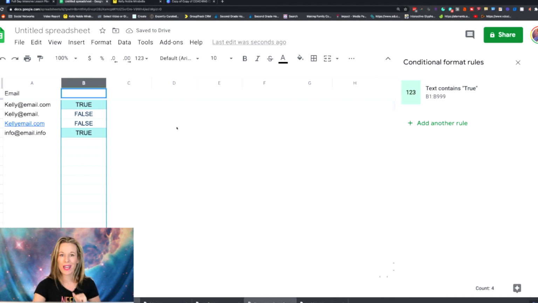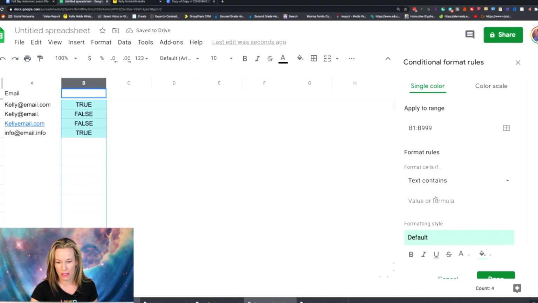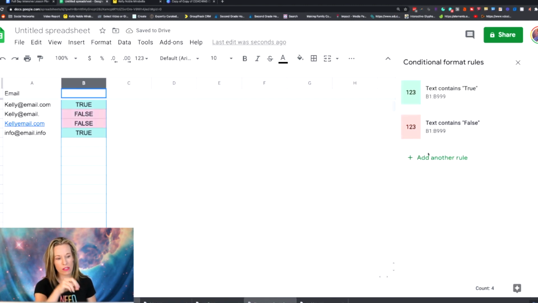Done. Beautiful, but we're not done yet. I want to put some red in here. I like color in my life. So we're going to add another rule. It's still highlighted. We're going to say if it contains false, dun, dun, dun. We can change the color to anything we want. I'm going to go red. Boom, look at that. Done. And then everything else is just going to remain blank. Now, as the formula is working, let's say I export more, it's going to continue to make those color changes because I've selected the whole column. And it's only going to make those changes to these 2 formulas, true or false.